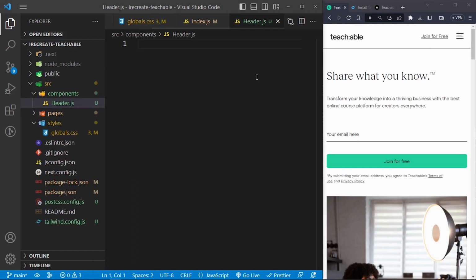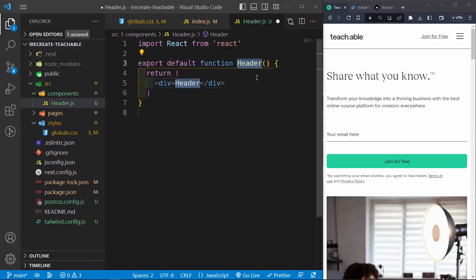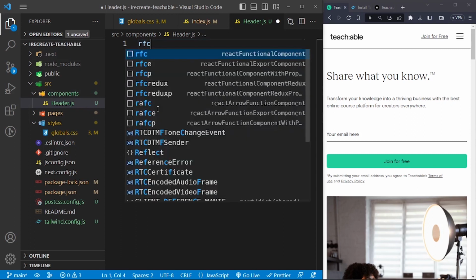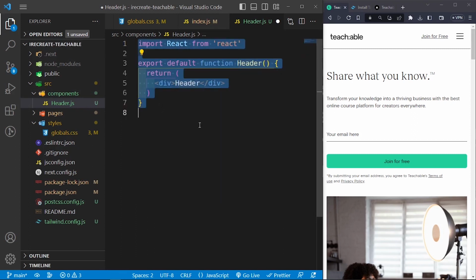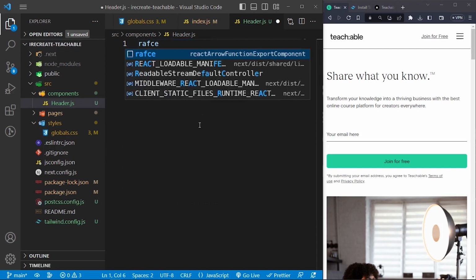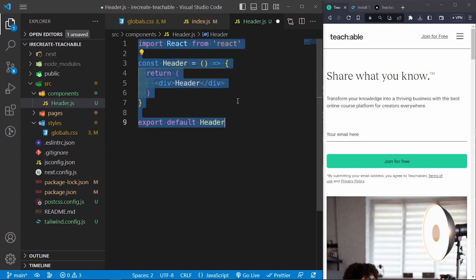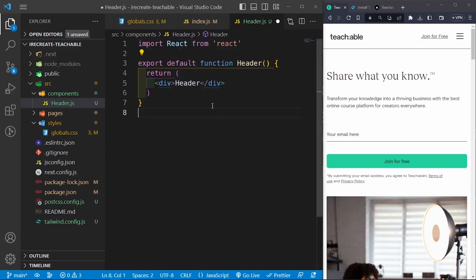So let's go ahead and say this. We're going to say RFC, and I'm using an extension called ES7 React Redux snippets. You can go ahead and install it, and then you'll be able to use shorthand snippets. So React function component, for example, or you can say RAFCE to create an arrow function and export it. I usually prefer to do RFC.